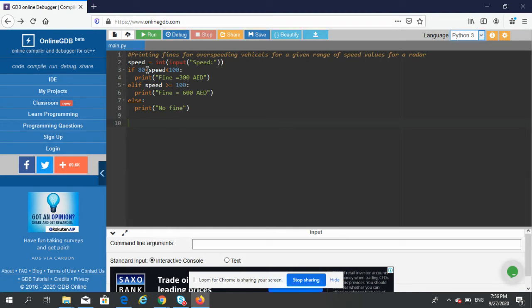Now this is where I'm giving a condition. If the speed is in the range 80 to 100, I'll print a fine of 300. Now, else if, another conditional statement that comes into play in coding: else if speed is greater than or equal to 100, print fine equals 680. We don't want that, of course. And else, that's the best and the ideal scenario, no fine. If it's, let's say, below 80, not crossing 100, it's going to be no fine. So that's what we want.